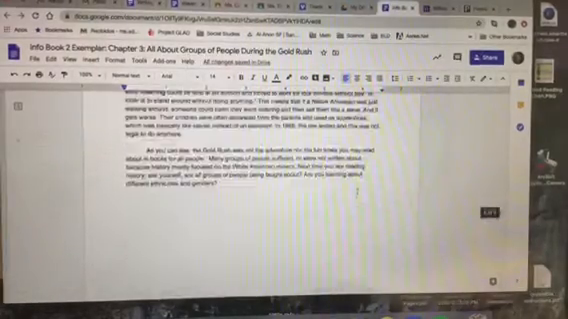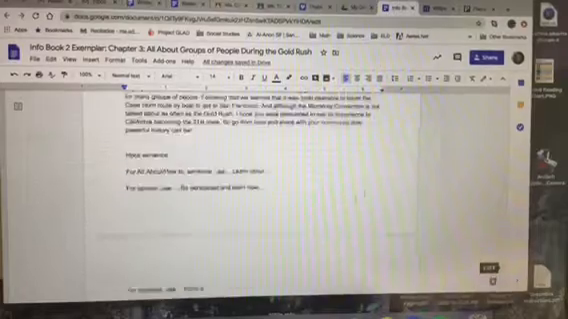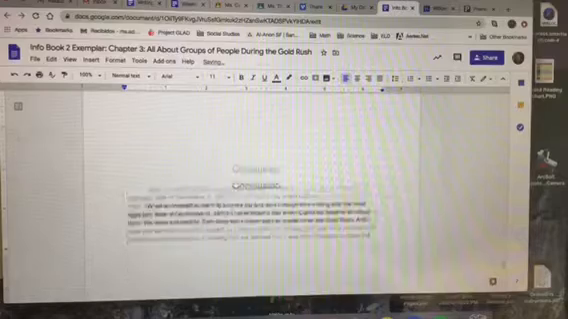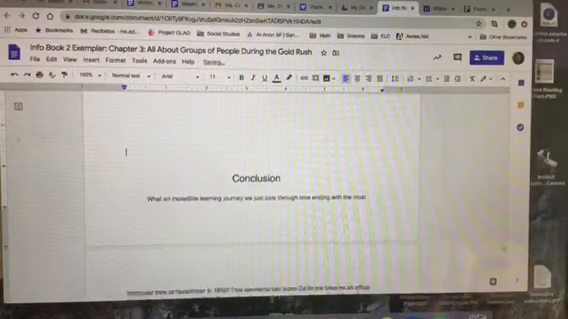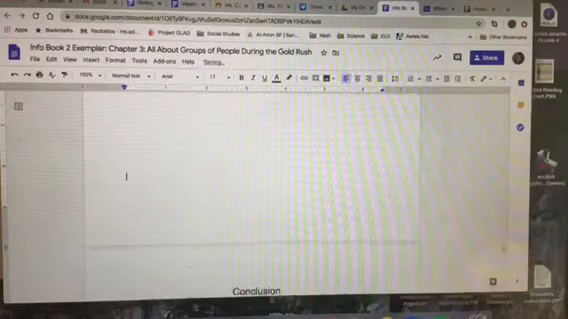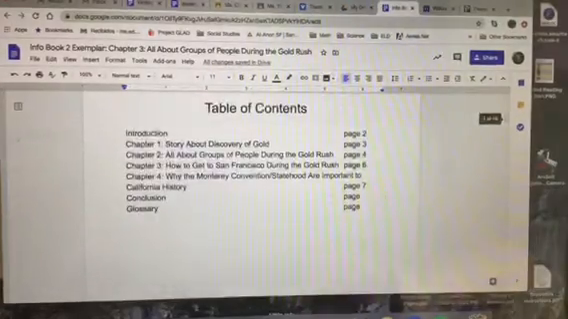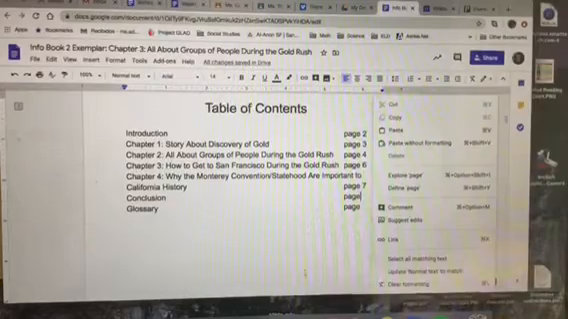My conclusion page needs to be on its own separate page. So I press enter or return until it gets here. It says it's page 9. It's actually page 8.